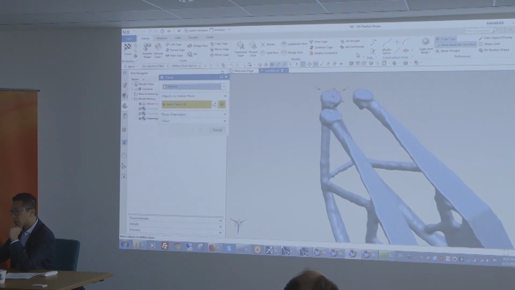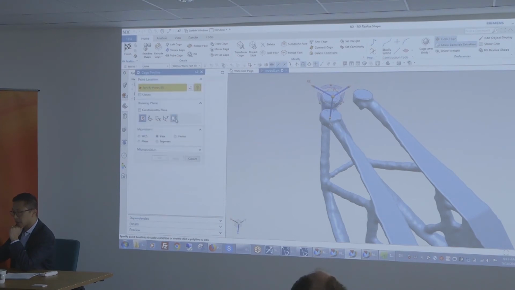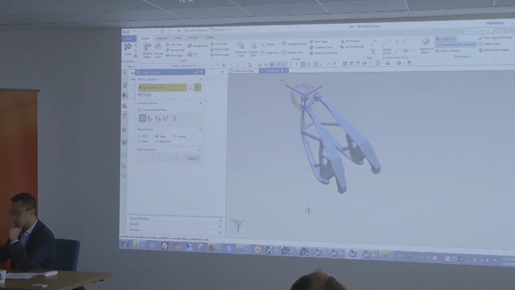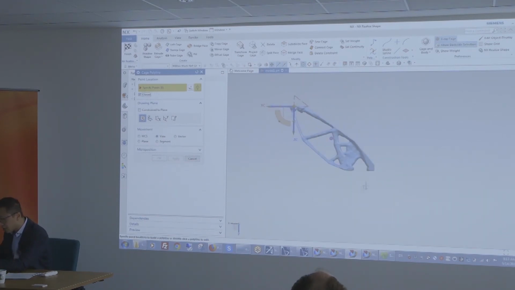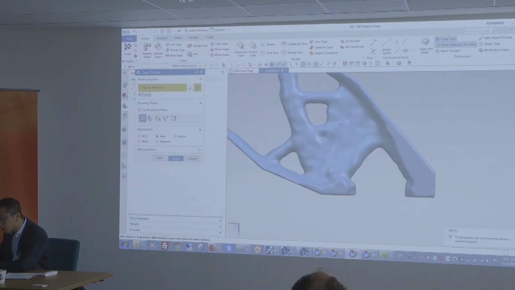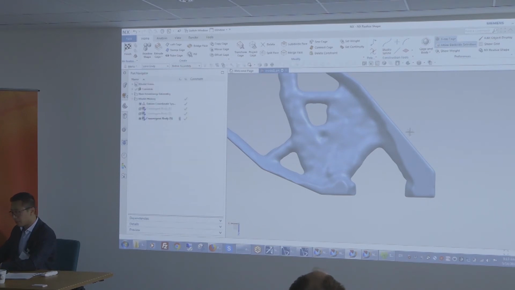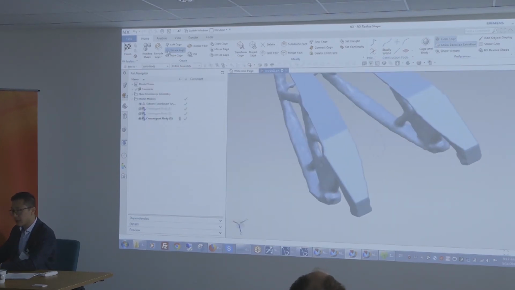Now I'm going to create what we call a cage polyline. I'm going to take that plane I've just created, do a closed loop, and then just orient myself and create, let's say, something like this. So I'm going to try to remove material along that area and create a lattice mesh in it. Okay, so my cage polyline is there.